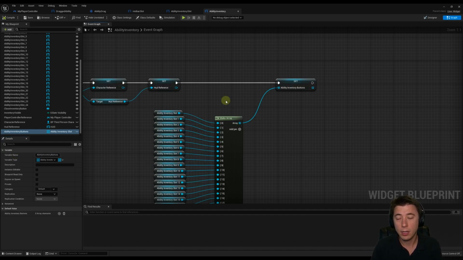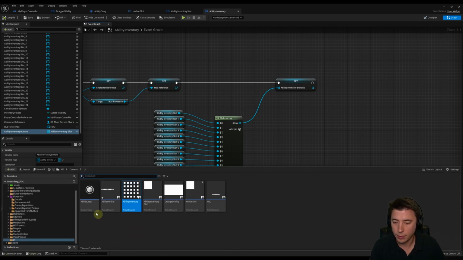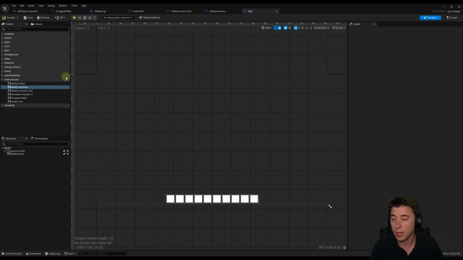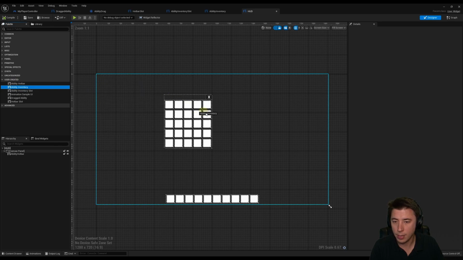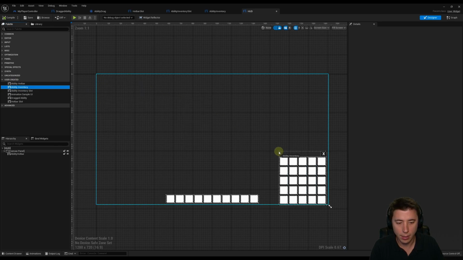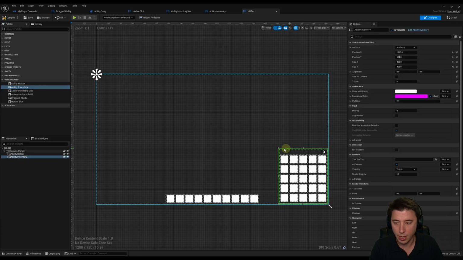Now it's over to our HUD, and we can connect up our inventory to our HUD. So let's go to content drawer, let's go over to our HUD. And for this, once again, we're dragging in a user-created widget. This is our ability inventory now. And we can position that, we can basically drag it in wherever we want it. And I'm going to put it right about there, bottom right-hand corner.